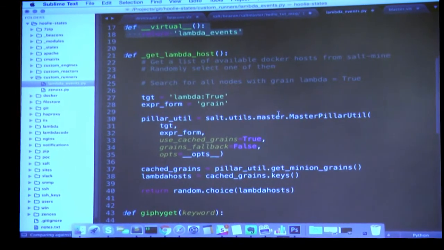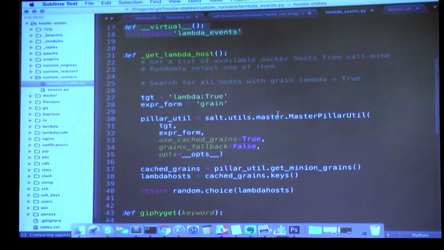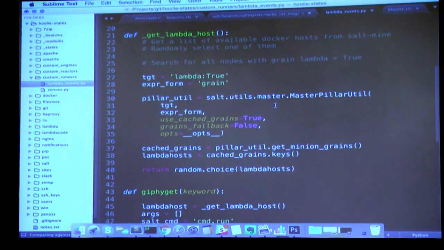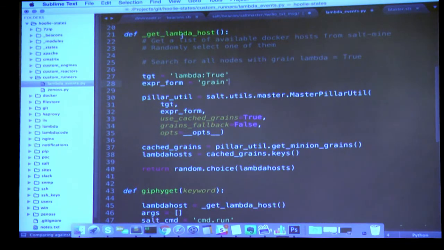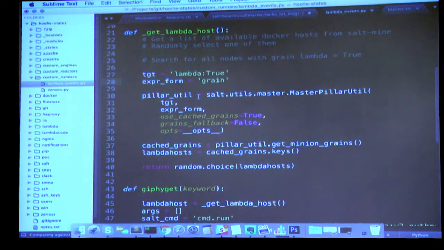The other thing is we did throw this code together pretty quick. So this is maybe his version of POC code. It was just thrown together, so please don't beat up my Python skills. I did a lot of copy pasting, and there's stuff that we could have done better. I hard coded a few things in here, like targeting Lambda true. This first part here, underscore get Lambda host, this is what I use to find all the Docker hosts that are in my environment to have a grain set for Lambda equals true.